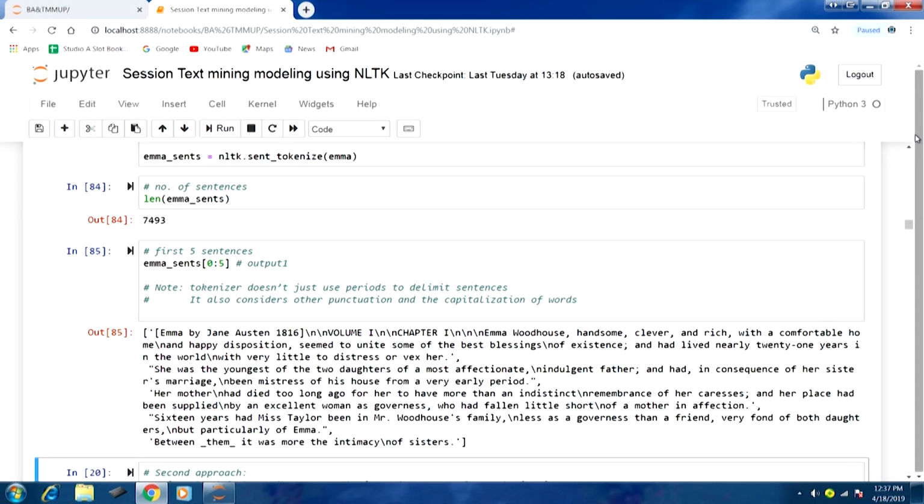If you look at the first sentence, it starts like "Emma by Jane Austen", and now you can see the second sentence starts with "She was the youngest of the two daughters", and the third sentence "Her mother had died". Then the fourth sentence "16 years had", and then the fifth sentence "between them".